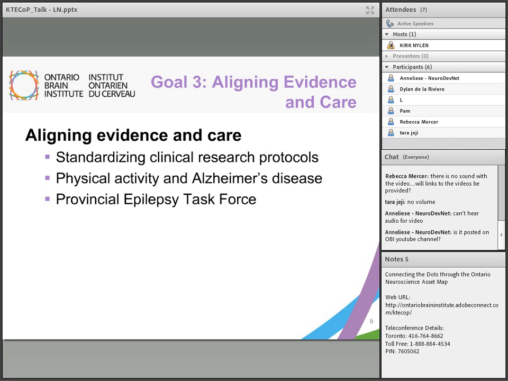So goal three is aligning evidence and care. I already mentioned that we're trying to get our researchers to standardize their approaches across the province. So for example, we're doing depression inventories in all of our programs, regardless of whether it's depression or not. So neurodegeneration, epilepsy, cerebral palsy, they're all getting it, and that gives us a really neat snapshot so that we can study depression within depression, but we can study depression across other disorders now too.